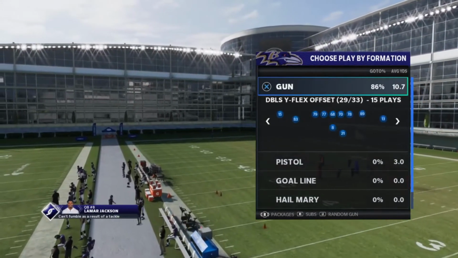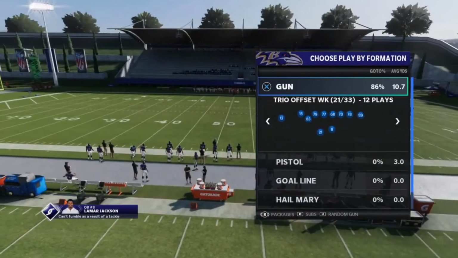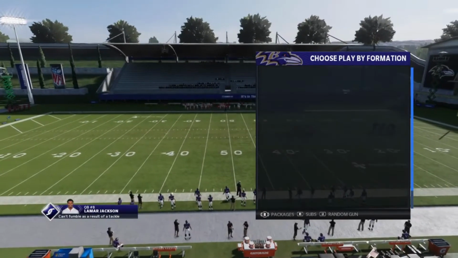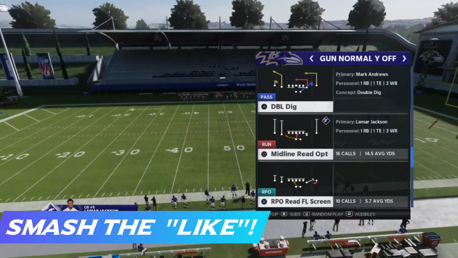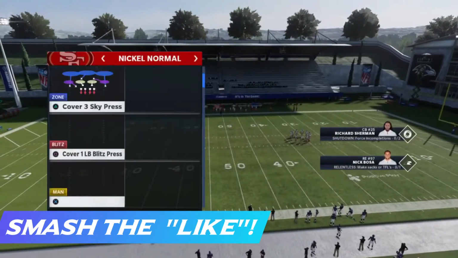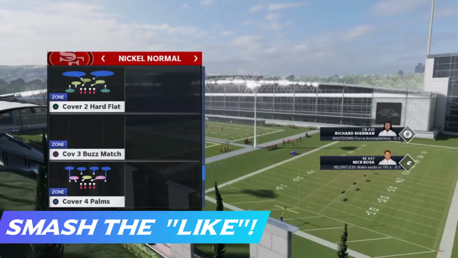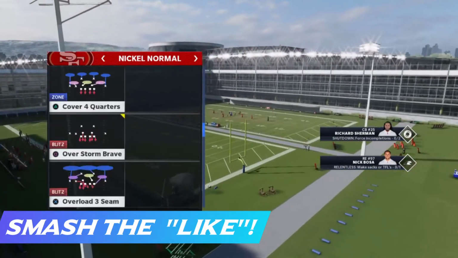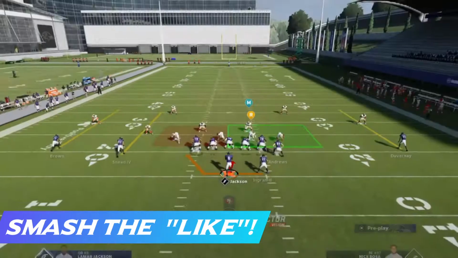No matter what, if they commit a lot of people to stopping this play, you're going to have some other options that we're going to go through. Again, we're going to go through the midline. Let's say they're running something. I don't know, what's a good run defense? Let's go quarters, right? Everybody likes to go quarters.